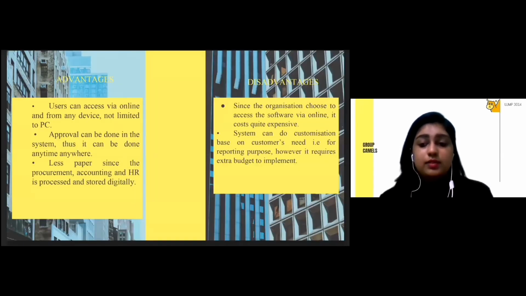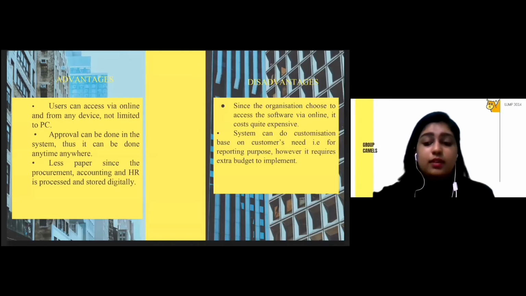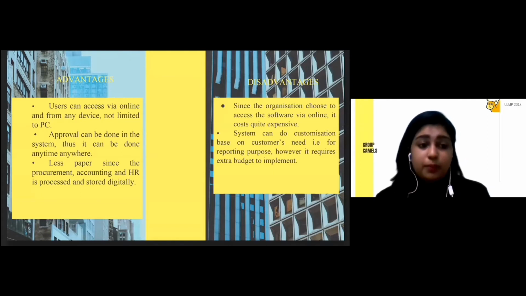What software system doesn't have advantages and disadvantages, right? For a start, let's look at the advantages of SAP. Users can access it online from any device, not only from a computer. Approvals can be done in the system itself, which makes it flexible to time and place. Less paper is used since procurement, accounting, and HR are processed and stored digitally.